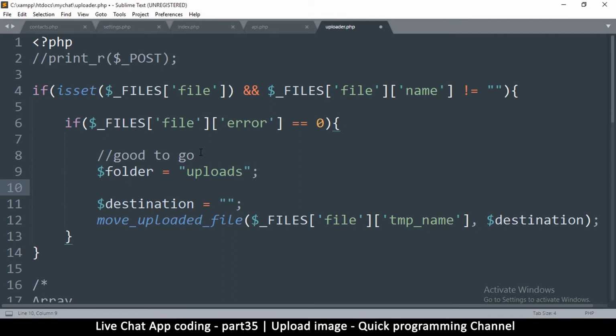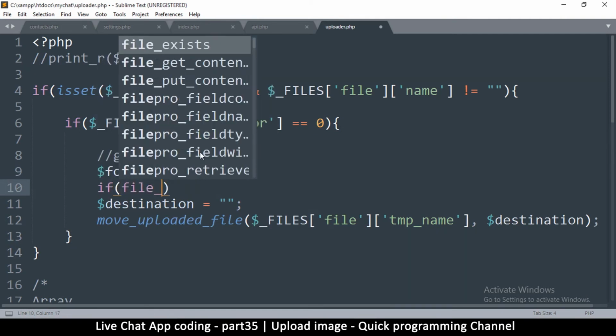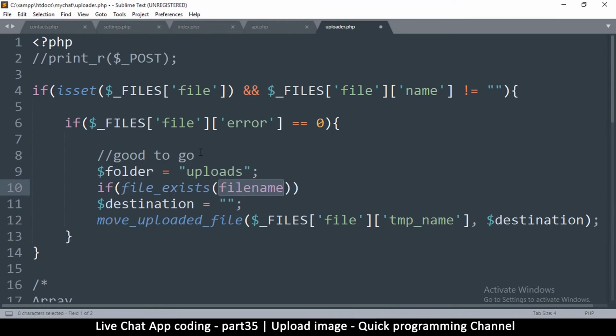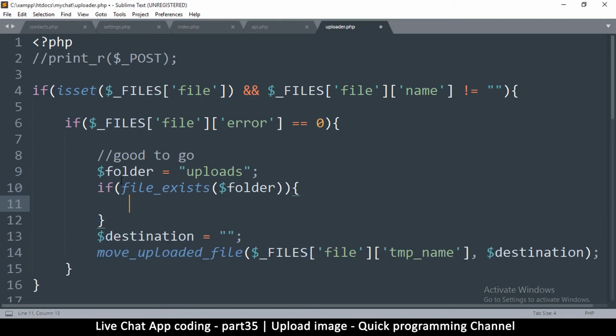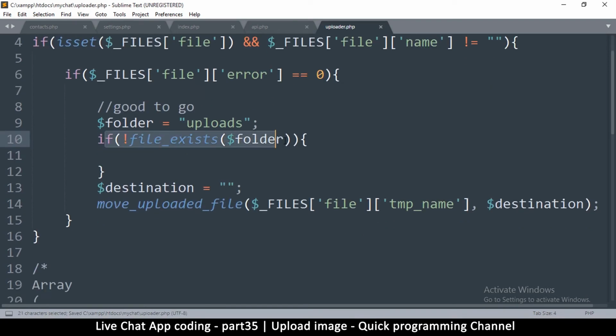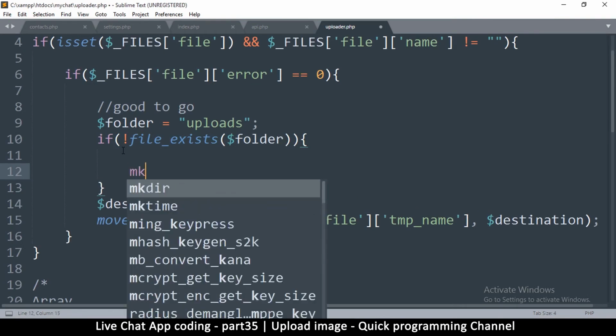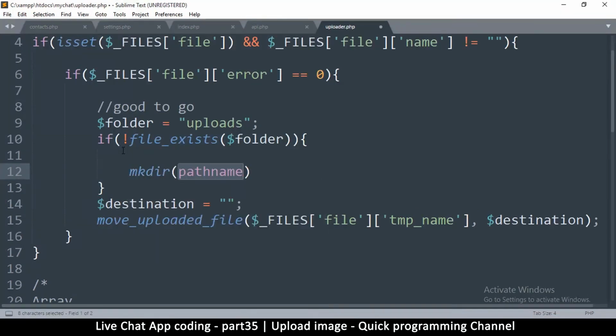So what I want to do is to check if it exists. So file exists, this is how you check if even folders exist. Folder. If it exists, we don't need to do anything. So we're going to put an exclamation mark to say if it doesn't exist. So if not file exists, let's make one. We're going to say mkdir, let's make directory, and then we're going to make folder.